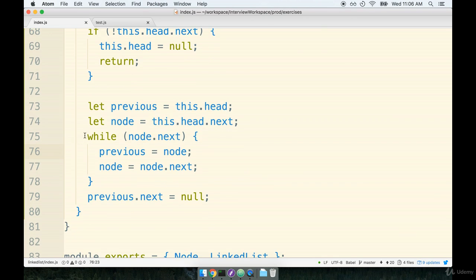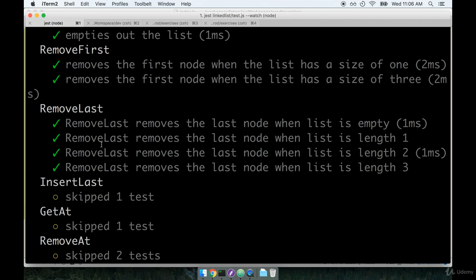Notice how we don't really have any if statement here or anything that specifically says, hey, look, we're at the end of the chain. We are using this while loop right here to just keep on iterating through the linked list until there's no longer a next node. And as soon as this expression right here evaluates to a falsy value, or is null, then that means we are at the end of the list, and we can just very easily say previous.next is null to remove that last element. All right, let's check our test now and see how we're doing. So back at the terminal, all of our tests are now passing.